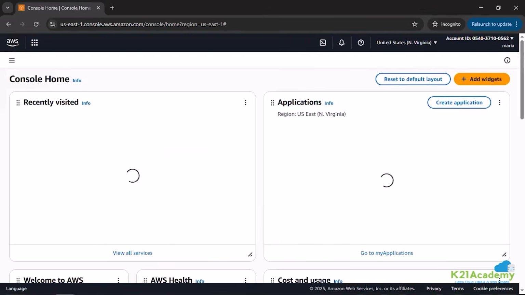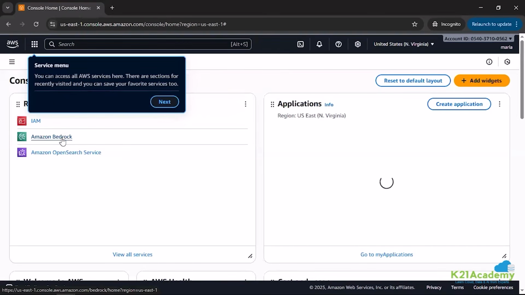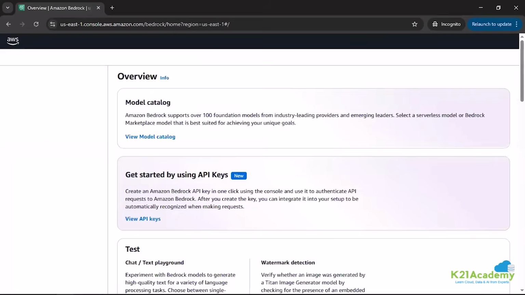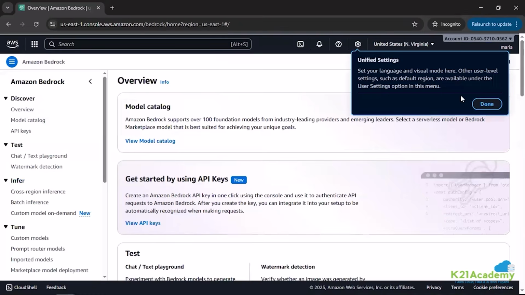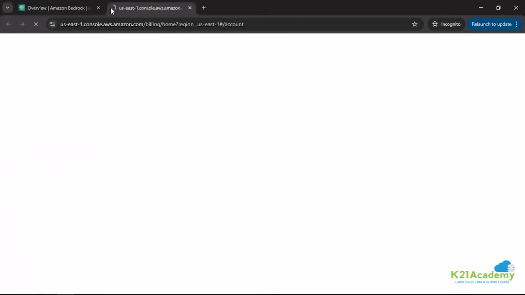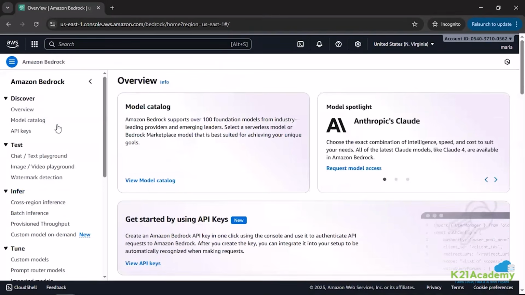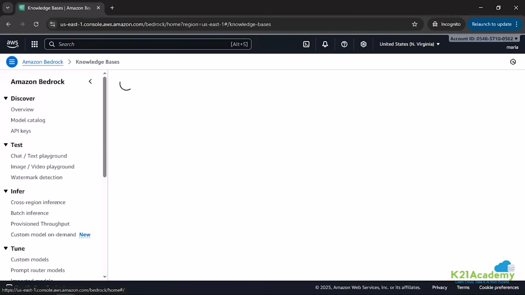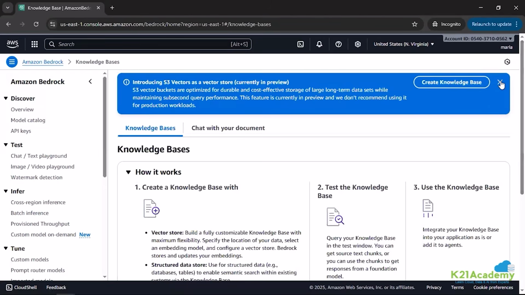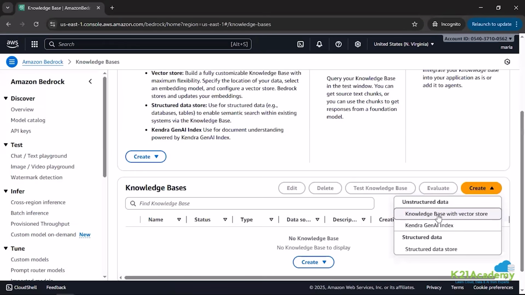So my next step is going to be creating a knowledge base using Bedrock. Okay, so I'll go to Bedrock. I'm good to now scroll down. Here we have, under build, knowledge base. So let's get started with knowledge base. Create knowledge base with vector store.